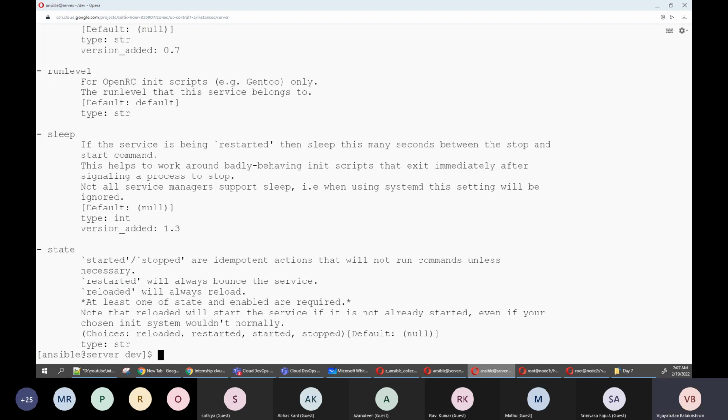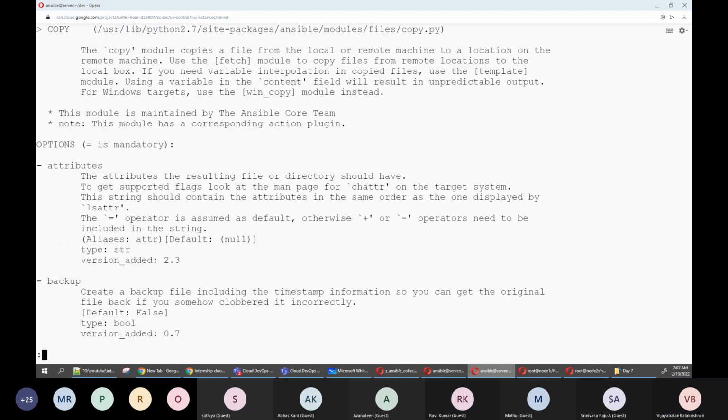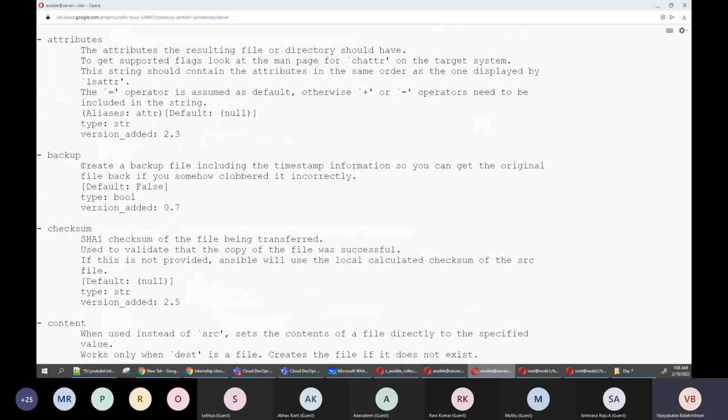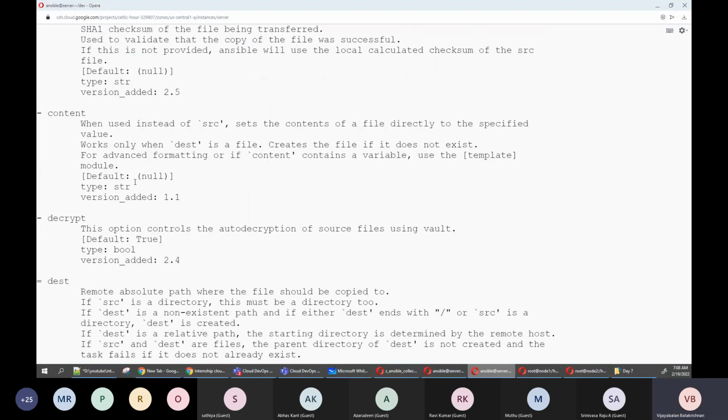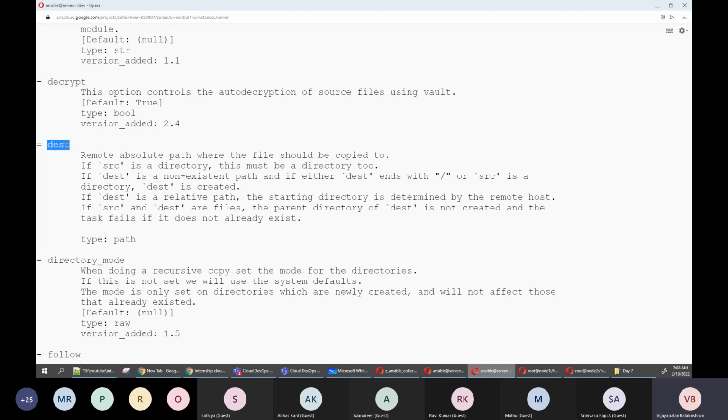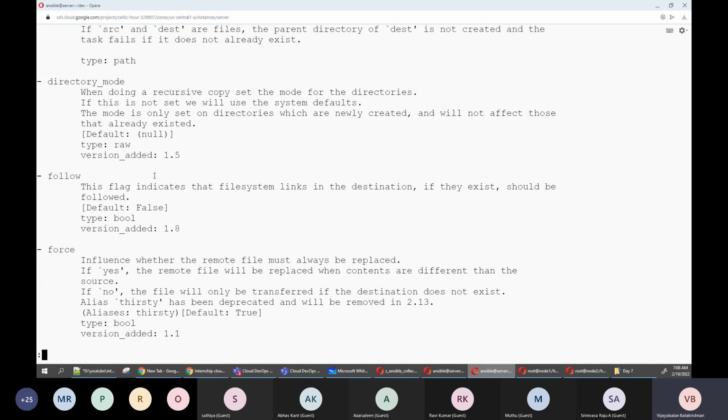There is a started option, a stopped option, a restart option, a reload option. I can give multiple examples. Go for the copy module. Come down, see backup: you can use true or false, it's up to you. But you need to understand there are other options you can mention too, like destination, source, and target. So whenever you use any module, till you get confidence, always keep the other window open, go to that module's help using ansible-doc and the module name, and spend maybe 2 to 3 minutes.